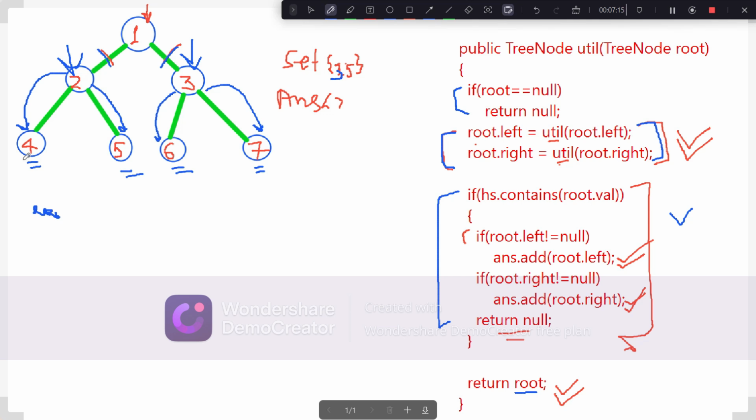Okay, so now what will happen for the left side? Come to this call which we made at 2. For 2, the left side is coming 4. Okay, so we have got 4 here. Now come to this subtree. At 5, when the call happened, it is not null. The left child and right child of this 5 are obviously null.